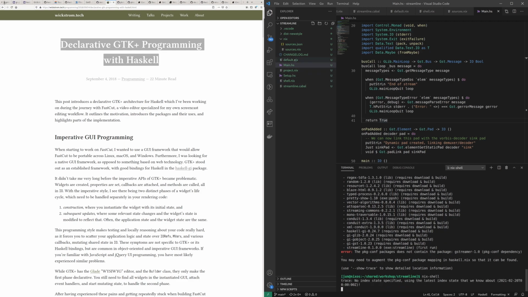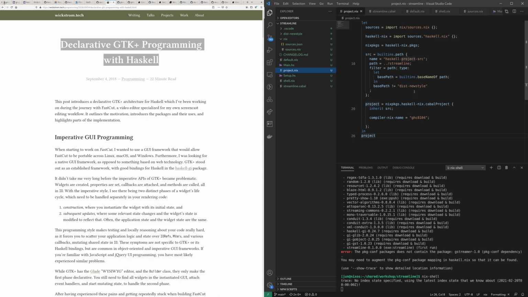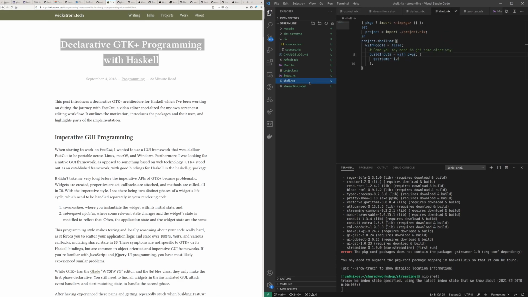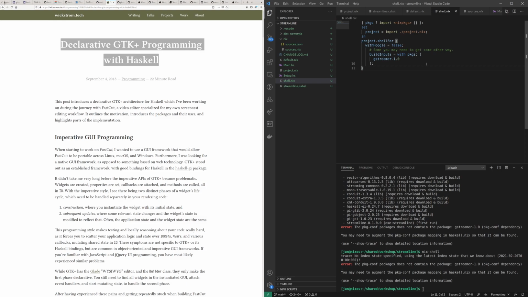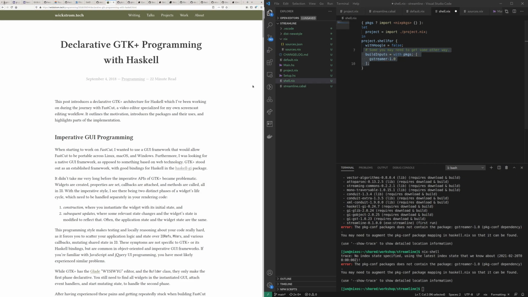Let's see. So let's go back in here. We're supposed to have our shell now have these build inputs, but it's not really working because pkg-config says the package GStreamer is not contained. Okay, so let's see whether we have GStreamer. In fact, no, we don't. So I don't think it's properly built or properly referenced. Must be doing something wrong still.